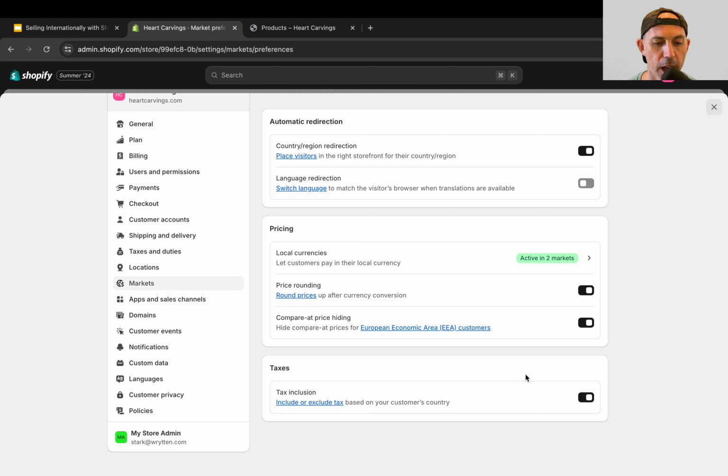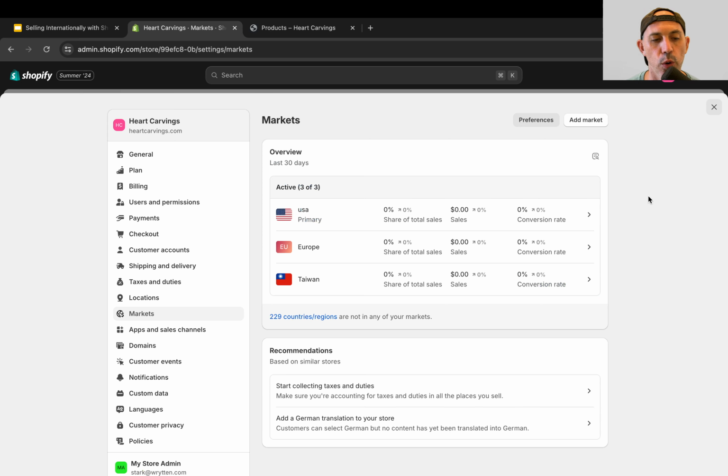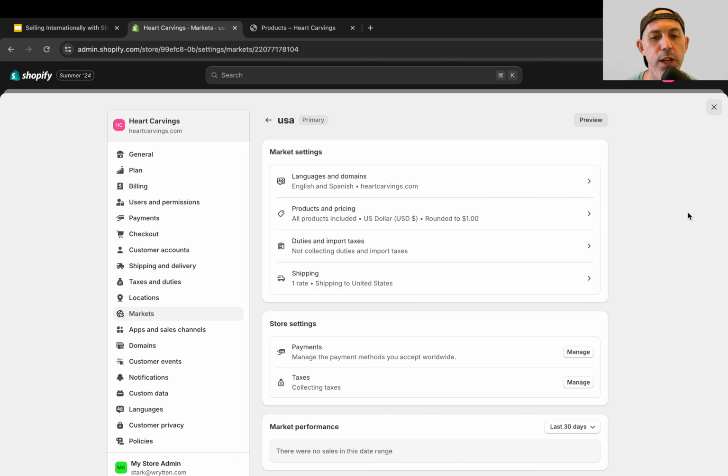Okay. And the last thing is, do I include or exclude taxes based on the customer's country? You probably want to have that set up depending on the market you're selling, right? So you have a lot of settings that apply here. Now we're going to go and set up markets for each one. The first one is the primary market we set up. When you click on each market, you're going to have specific settings just for that market.